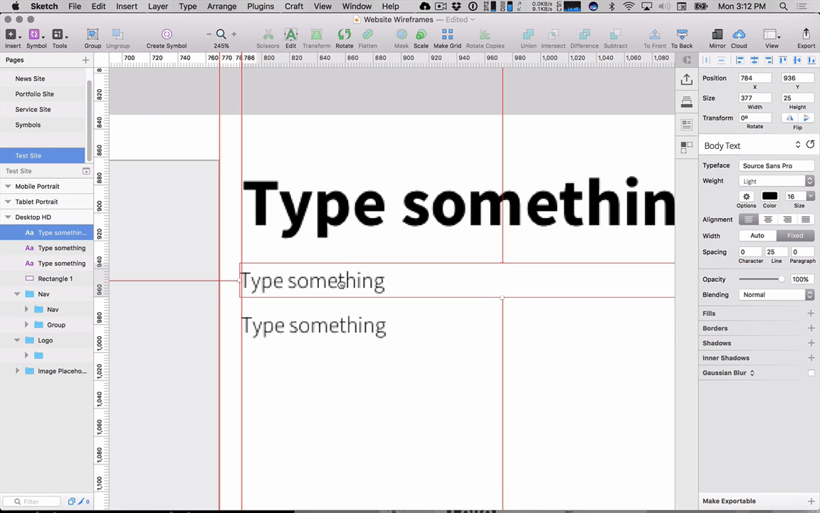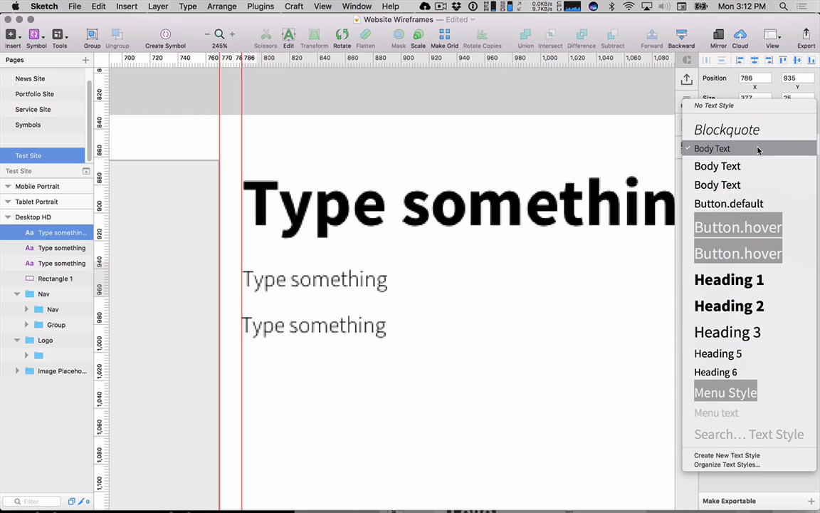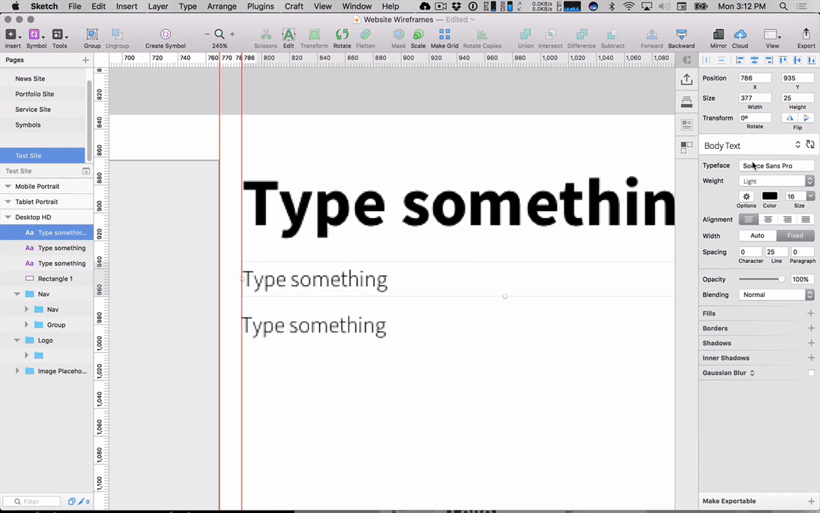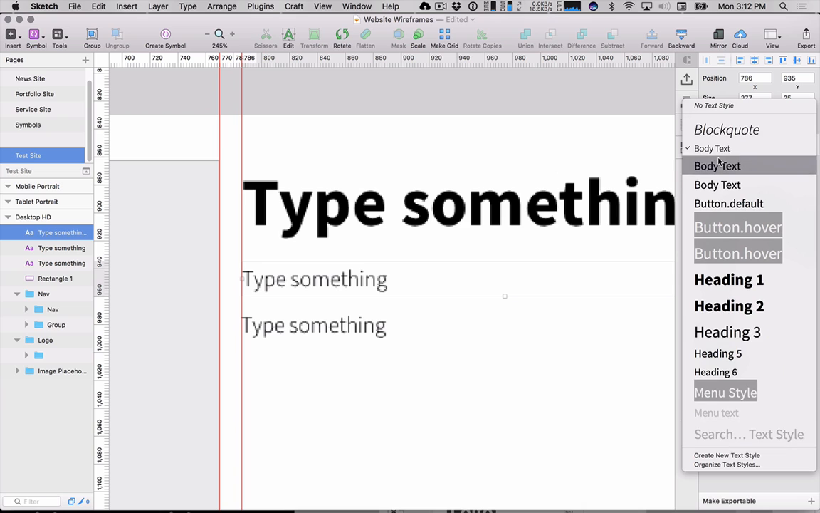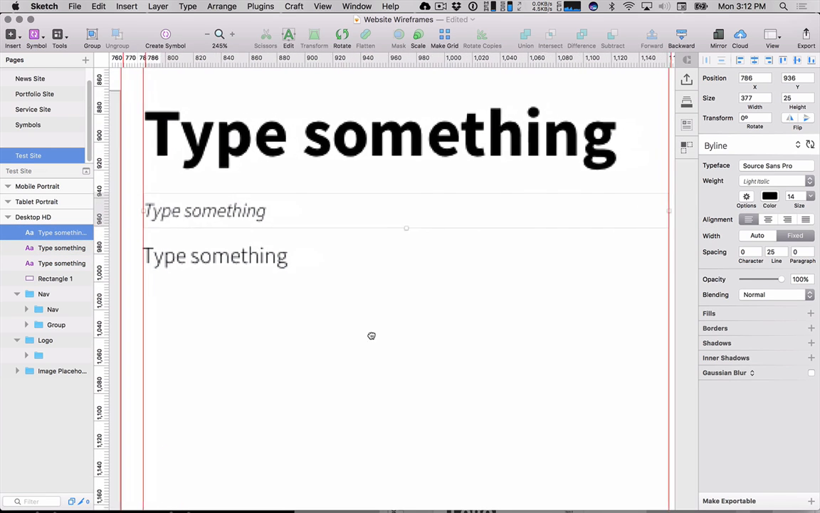I'm gonna copy this text up for the byline. If you don't have a byline style set up, which I don't, you can make one. So let's go new text style. We'll call it byline. And then we'll make it light italic, and we'll make it smaller. Actually, same size is probably fine. I don't really care. Smaller is okay.